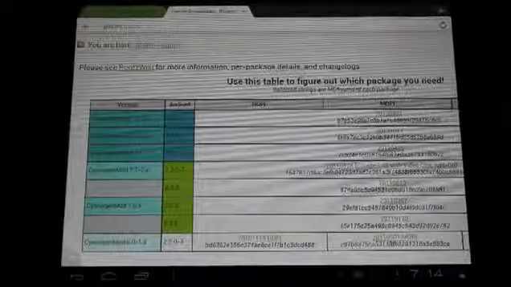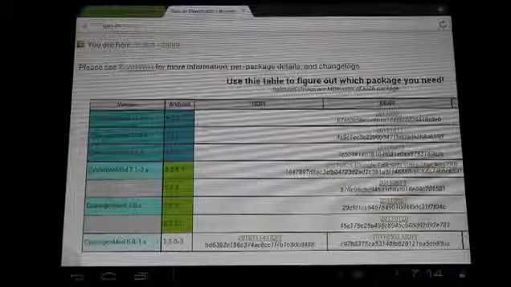Anyways, now you've got the Play Store installed. If you need more information, check the description for everything step by step.